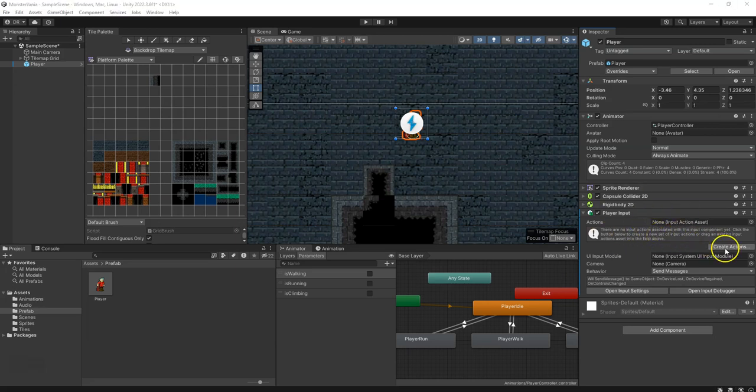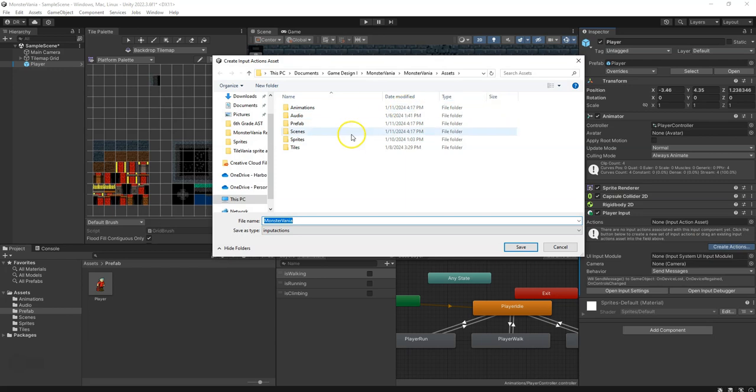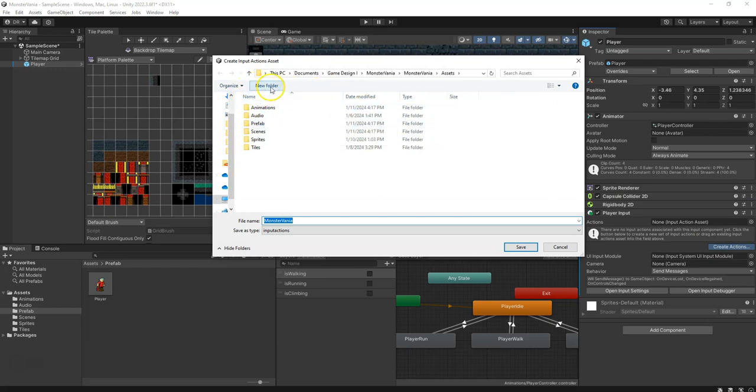Now, the first thing we're going to do is we're going to click on Create Actions here, which is going to open up a window. You can see we have our folders here. And I'm just going to go ahead and do a new folder. And let's go ahead and call this one our Input System. So we're going to go ahead and name that Input System.